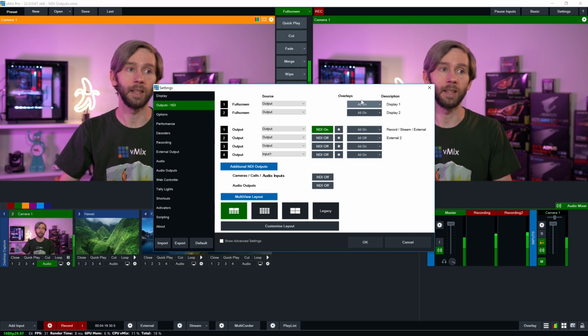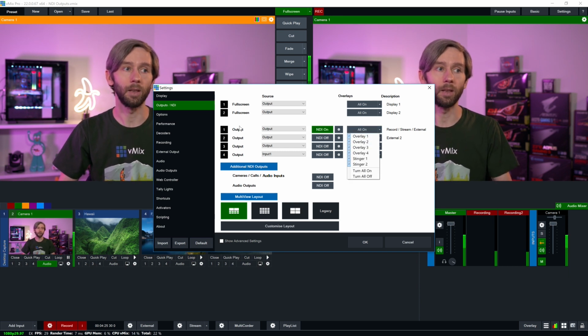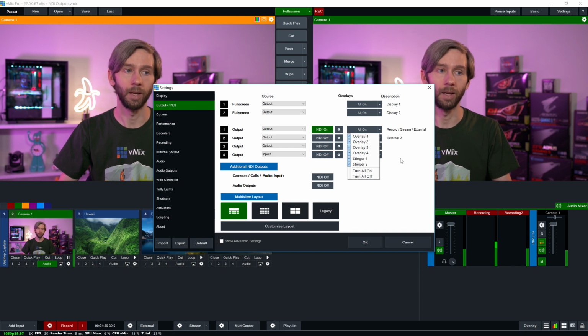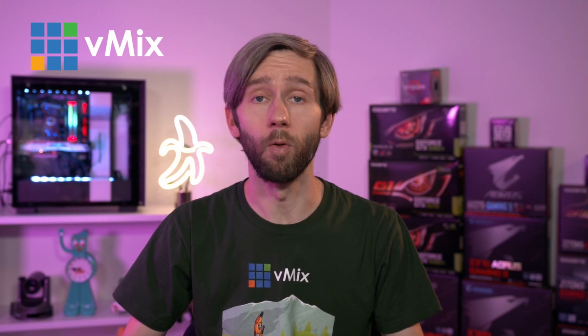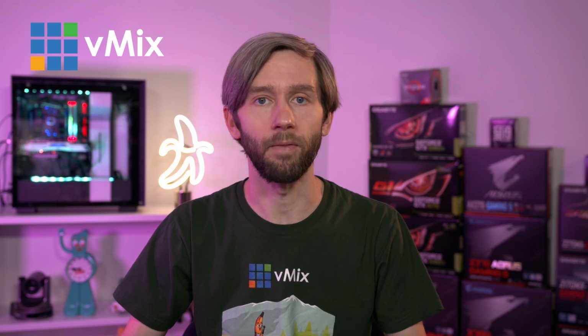Now after that, you can see the overlays section. So the overlays section allows you to turn on and off particular overlays for NDI. Now, because the first output is going to be tied in with the record, stream, and external, I would leave all of your overlays on. Now, if you have vMix Pro or 4K, you have a little bit more freedom with 3 additional outputs that you have here in vMix.